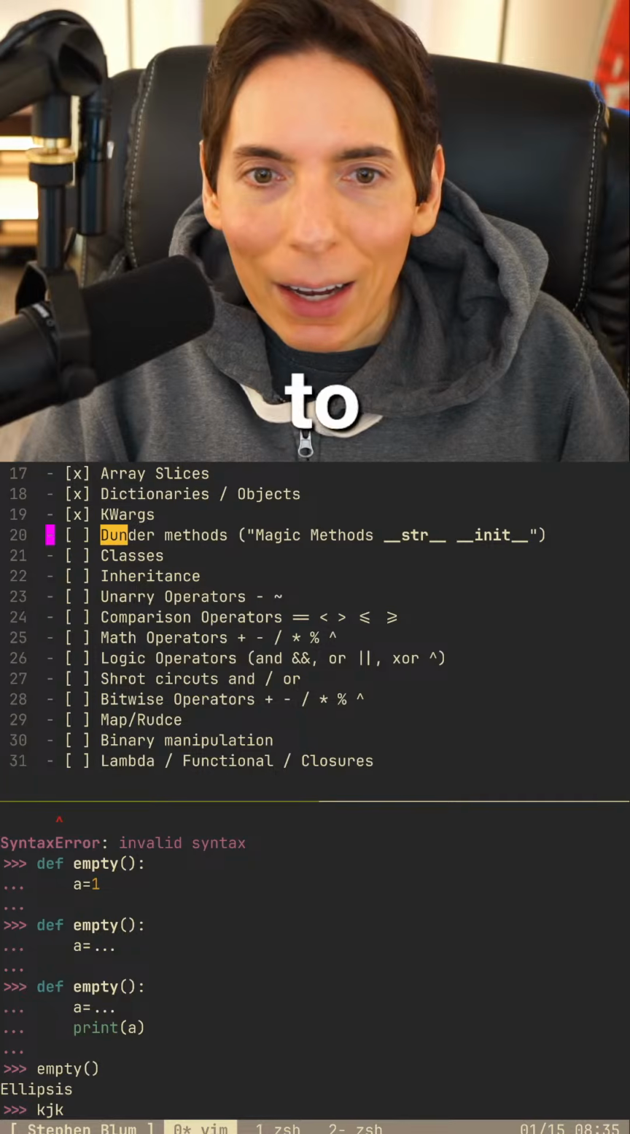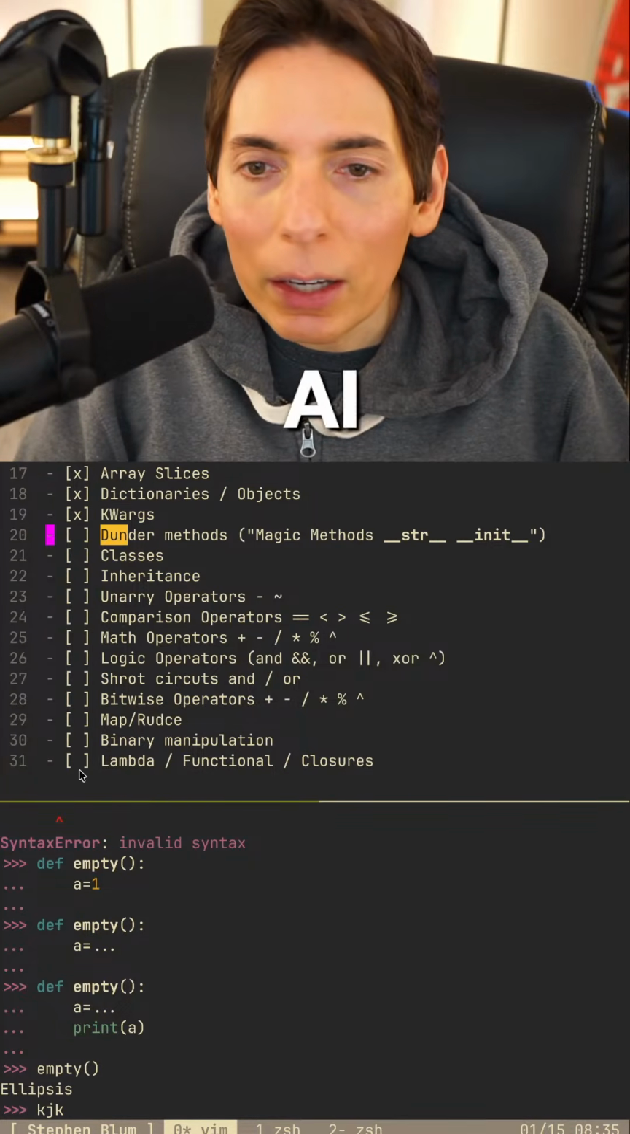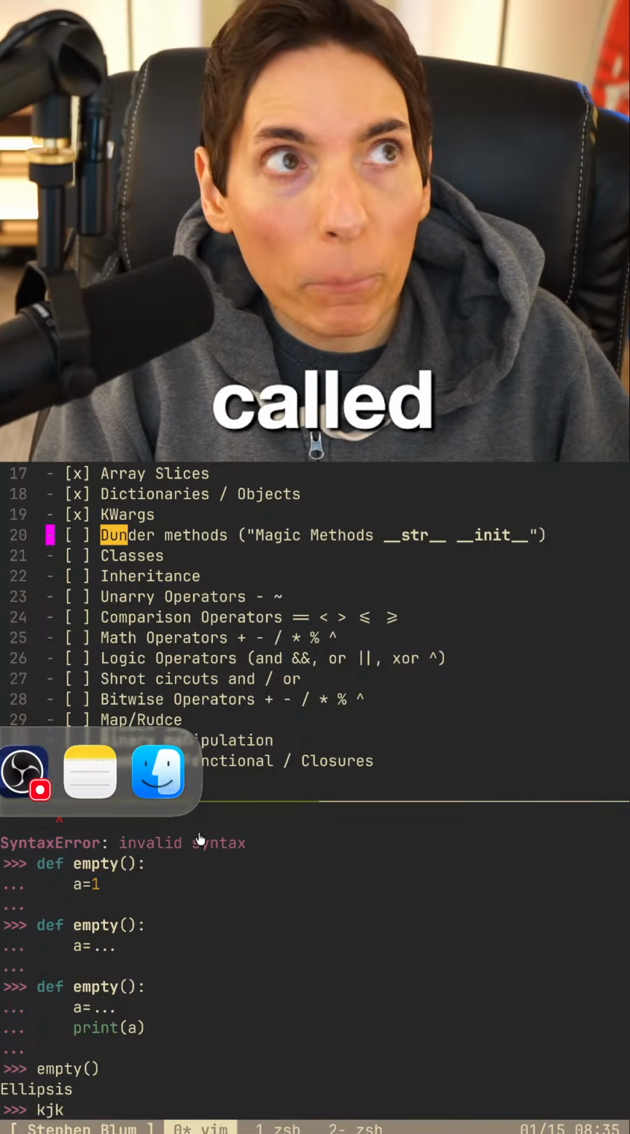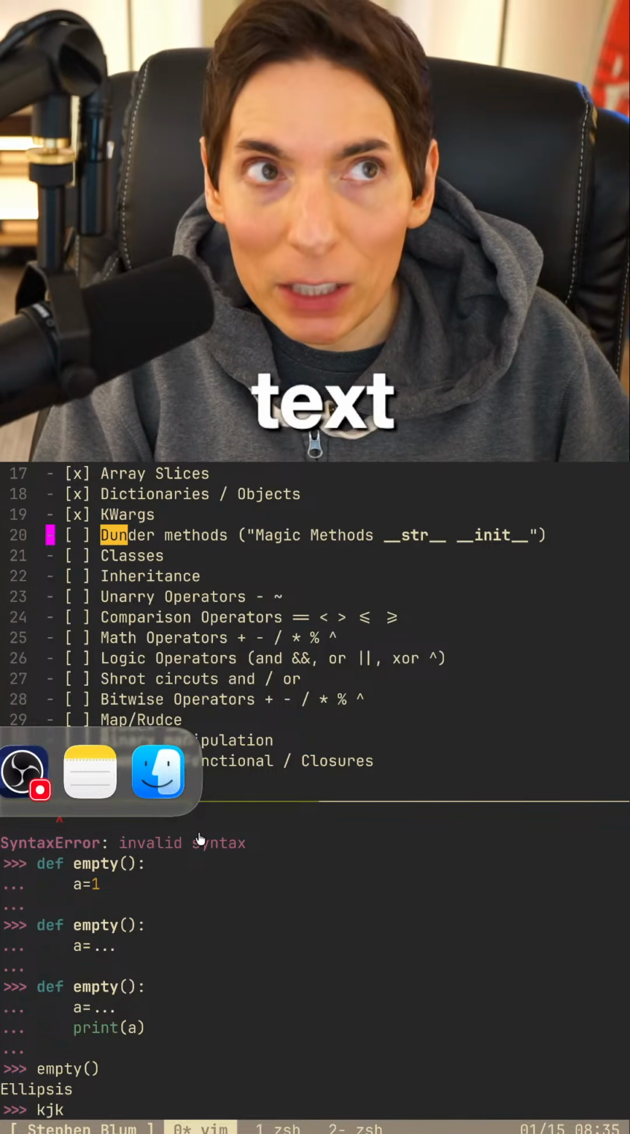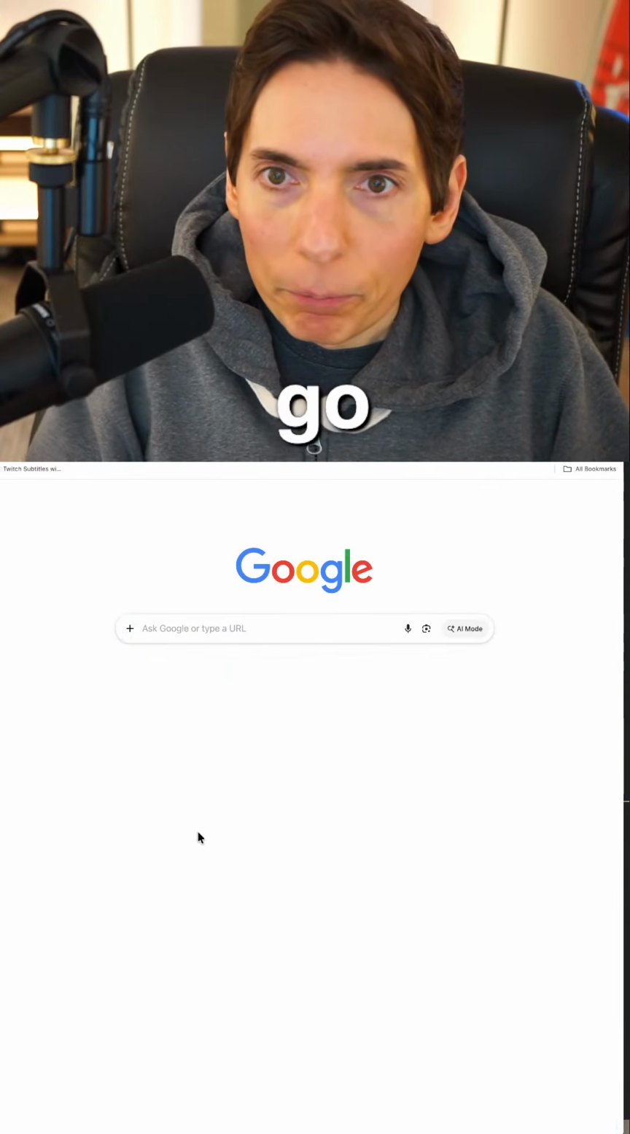I want to build AI speaking like Siri. What do I need to learn for that? Okay, so there are tools. It's called text to speech. Do text to speech. Check this out. All right, here we go.